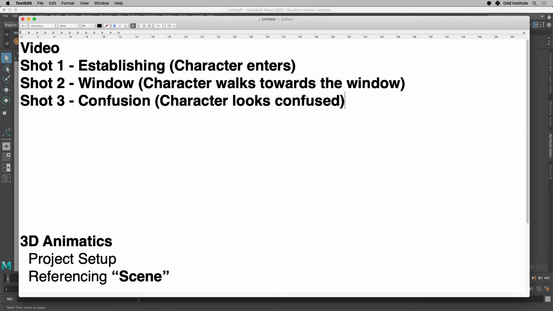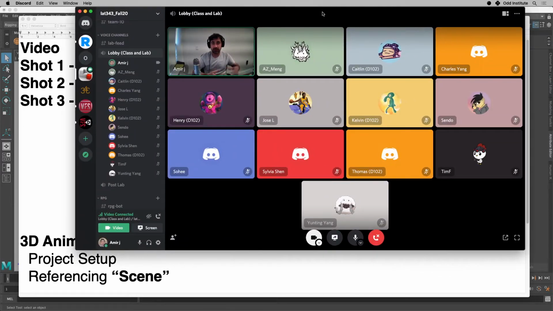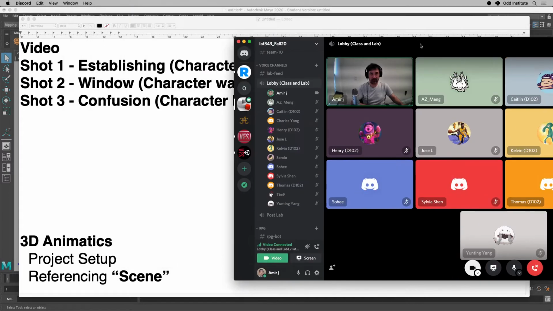I want to make sure that everyone knows why we have so many different shots and why we think about it in that sense. Is there anyone who doesn't know this or is still unsure as to how we do it or why we do it? Okay, so I take it that we're all familiar with this process.